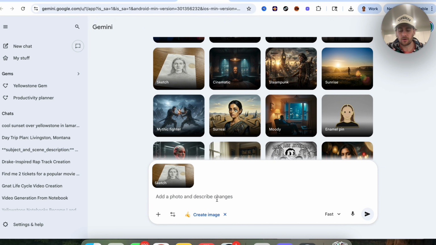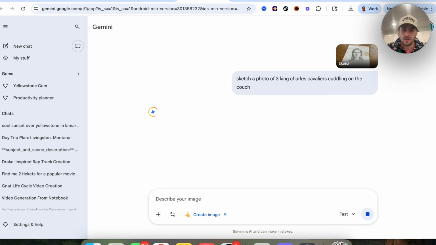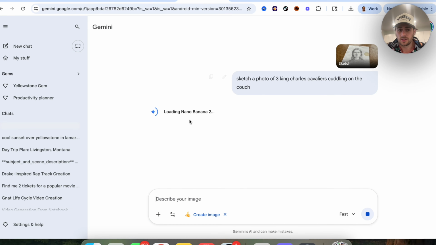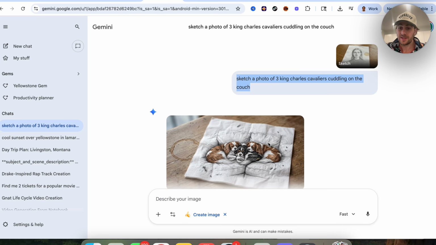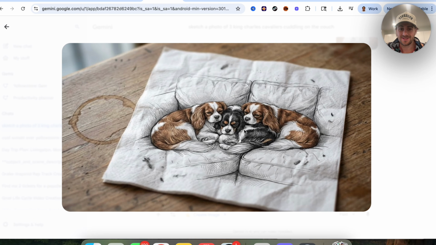For example, we're going to come over here and say sketch. We're going to say, sketch a photo of 3 King Charles Cavaliers cuddling on the couch, right? Now this is going to create this. We can see right here that this is loading Nano Banana 2 because we have fast enabled right here. And just like that, this went through and did this, and this looks so cute. In fact, this literally looks exactly like my dog, which is awesome.